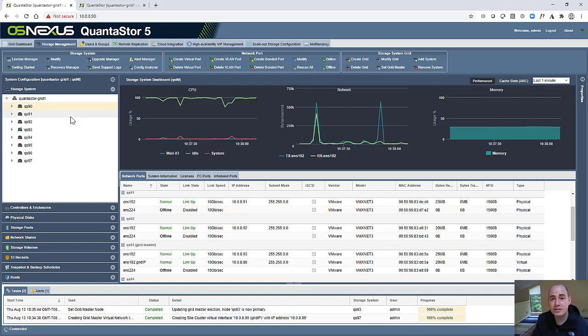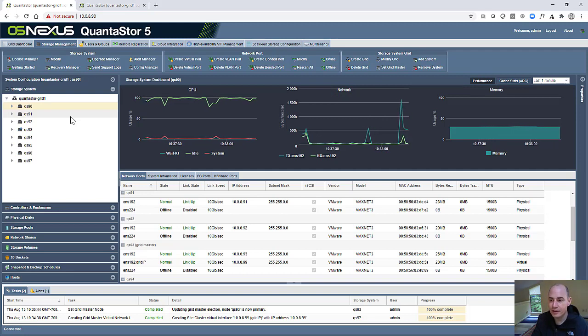So that's all there is to setting up a storage grid with QuantaStor. You can also merge grids together and split them in half. The commands to split grids into two pieces or merge two grids together are available at the command line, the QuantaStor command line utility.